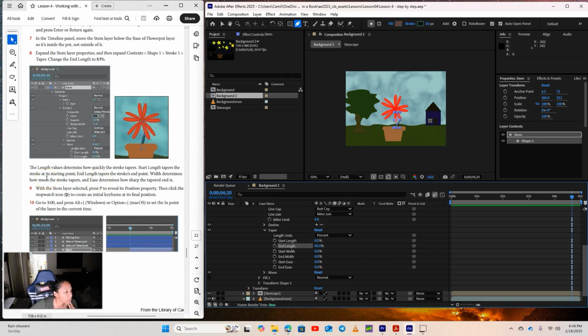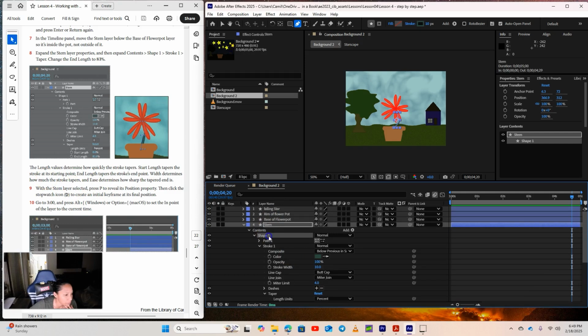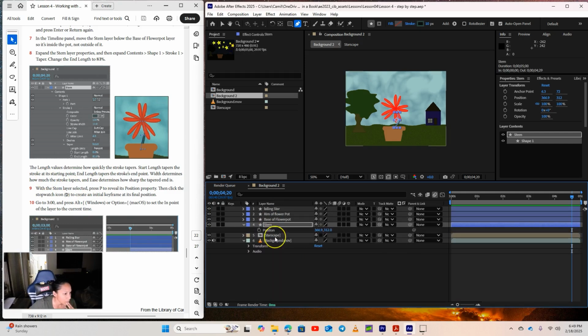So with the shape layer selected, press P. I have the shape layer selected here, I'm going to hit P. And now that I have its position, it wants us to click the stopwatch. I did, and it creates an initial keyframe here at this 420.